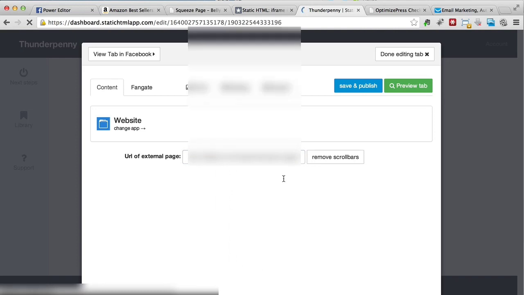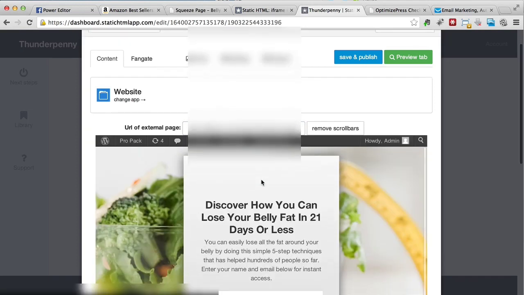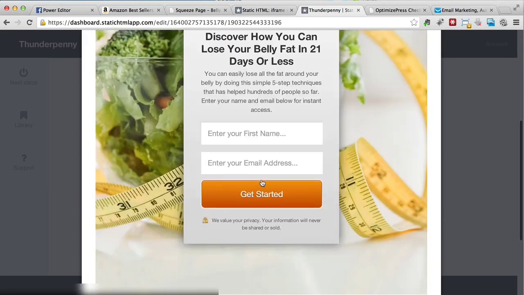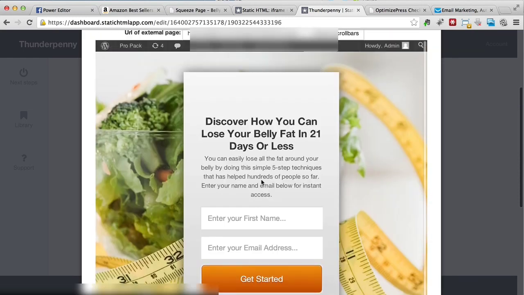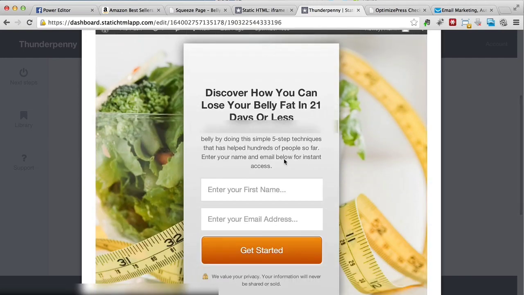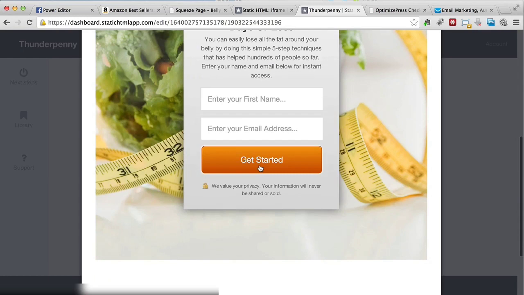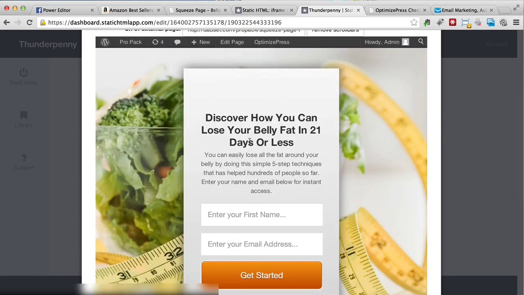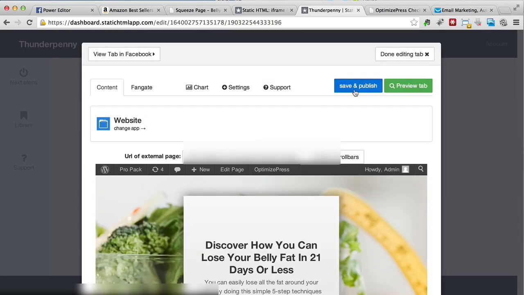We can select to remove scroll bars, or we can leave that. Let's just leave that. Users are not going to see this admin panel here that we're seeing. It says Howdy Admin, Edit Page, Optimize Press, New. They're not going to see that. This is what they're going to see, just this page. So let's go ahead and click Save and Publish.